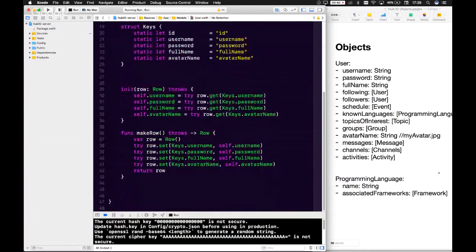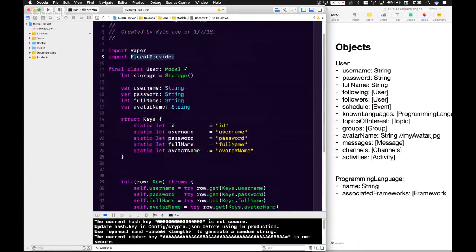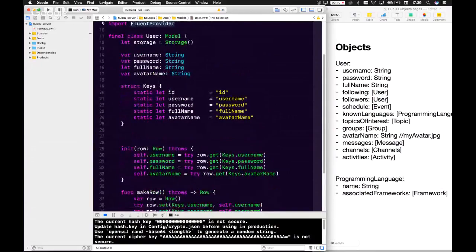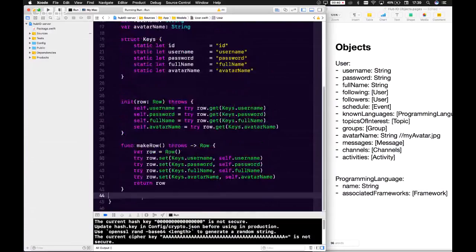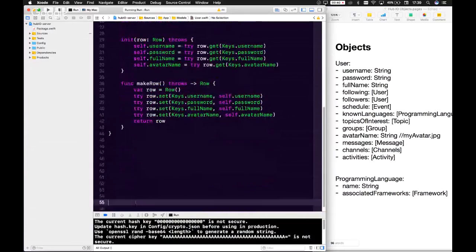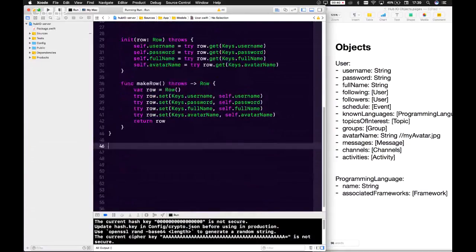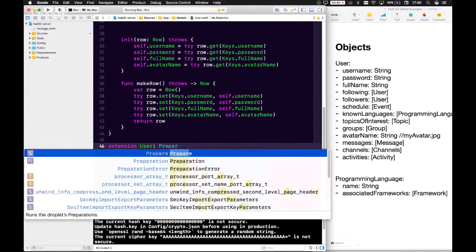So moving on, after you complete what's necessary, the protocols of creating a model object, which is having a storage object, initializing with a row, and making a row, there's one other protocol that you're going to want to follow, but it has two methods, I should say. That's the better way of saying it. So we're going to extend our user object with an extension. And if all this isn't really making sense and coming together for you right now, that's fine. It will make sense in the near future.